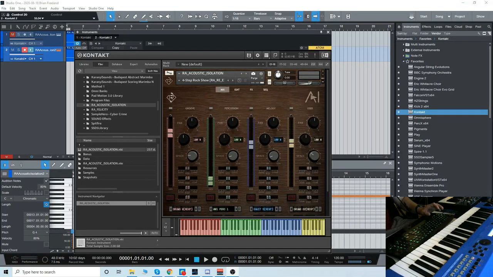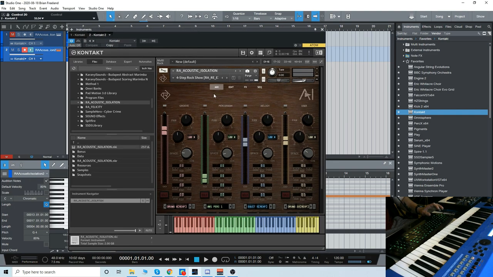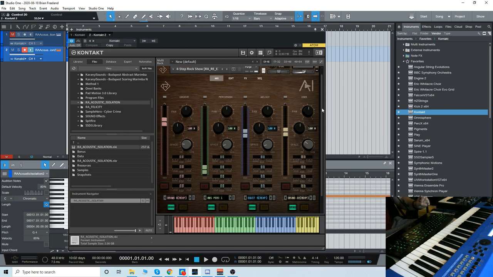Hey everyone, today we're going to check out Rigid Audio's Acoustic Isolation. Now, if you're familiar with the other Rigid Audio libraries, the interface will be fairly familiar to you as well.